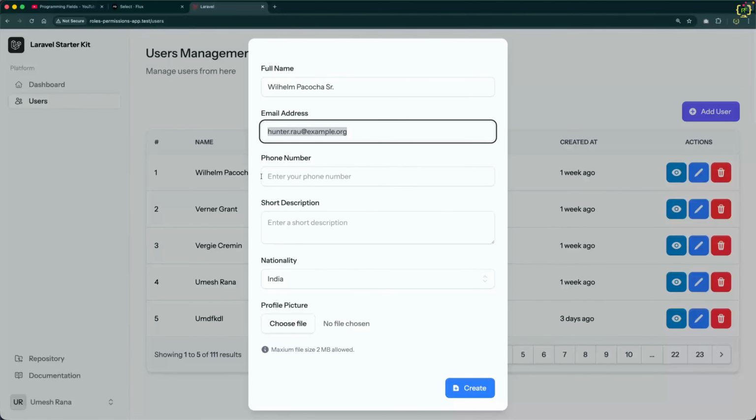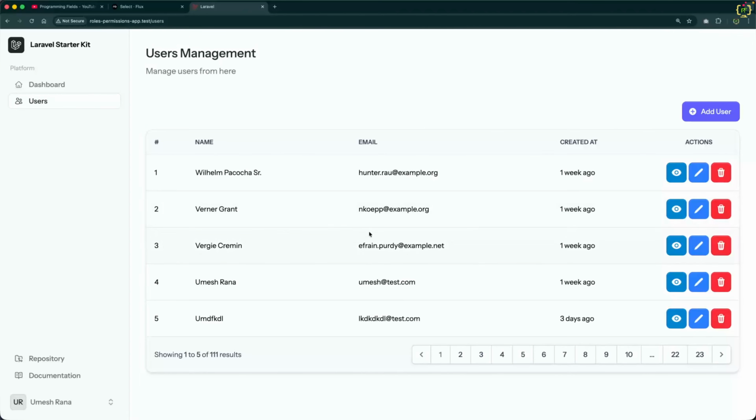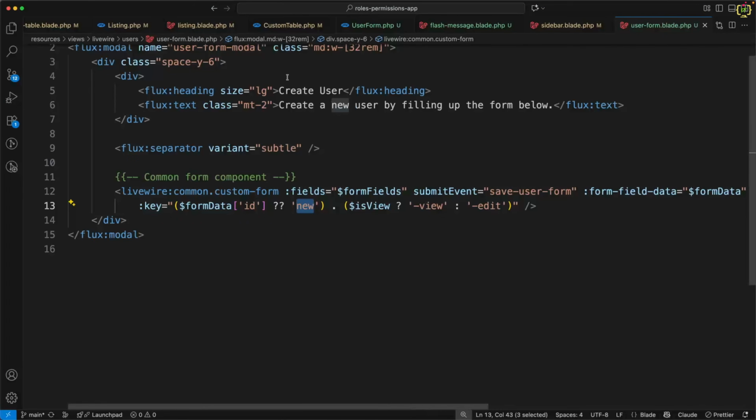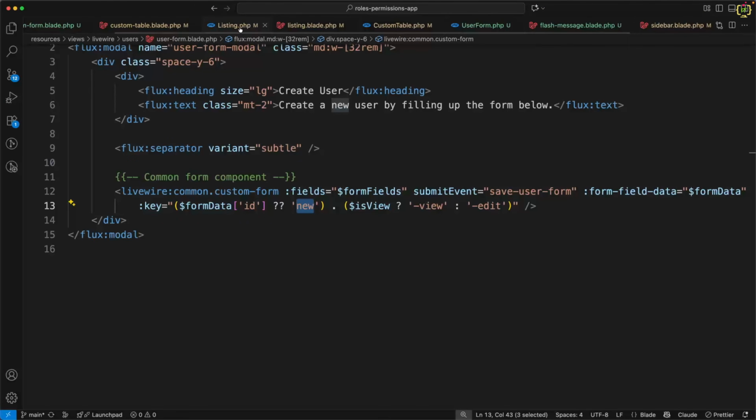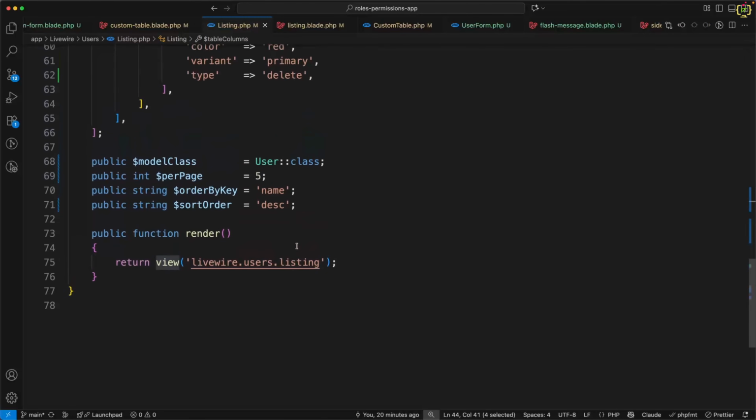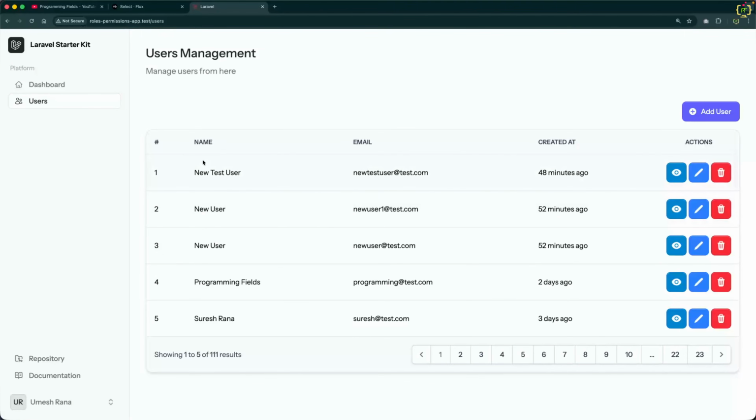Maybe these are the old entries. So firstly I will add sorting here based on the created at date. In that listing component, here we have added sort by key as name. So instead I will change this to ID descending. Okay, this has been changed and we already created some entries here today.